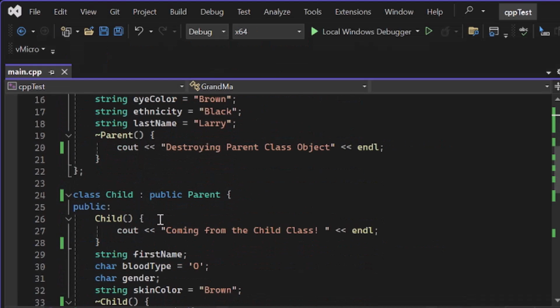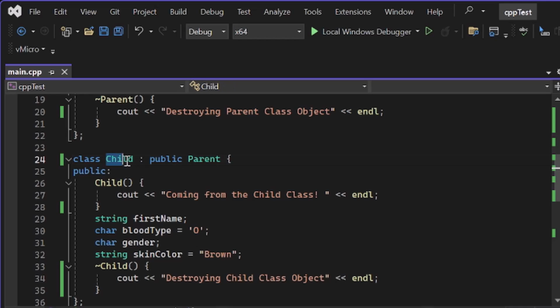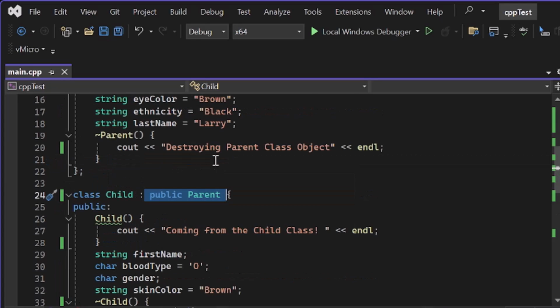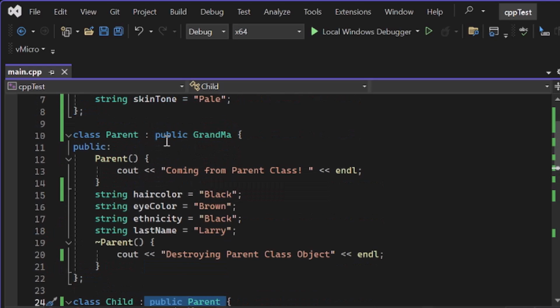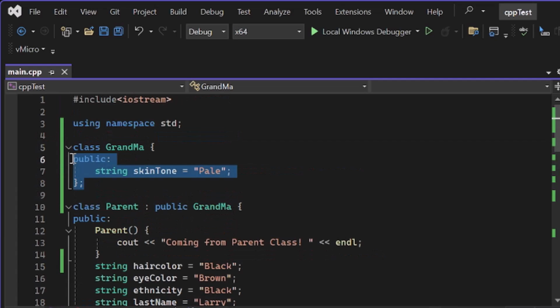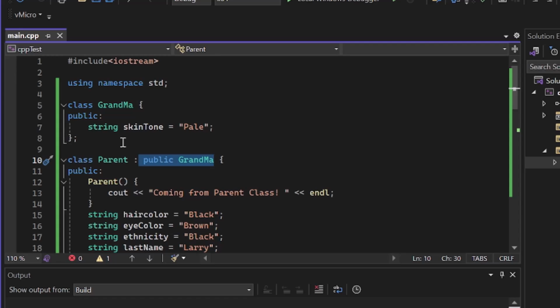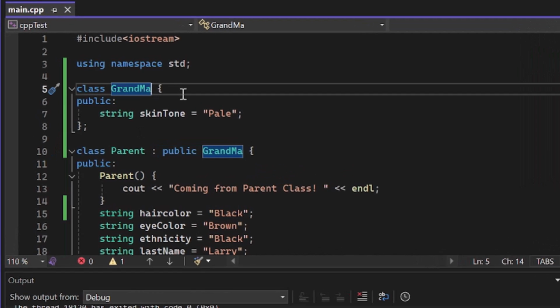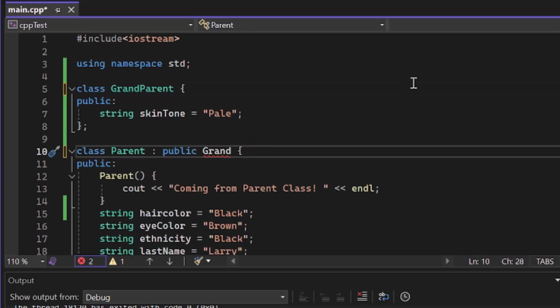Multi-level inheritance is when a derived class, which is the child class in our case, inherits from another derived class. So the parent class now is a derived class because it inherits from the grandma class, which is the base class. Now, multiple inheritance is when a derived class inherits from multiple base classes. I'm going to come here to the grandma class and change grandma to grandparents for demonstration purposes because I don't want to create another class.